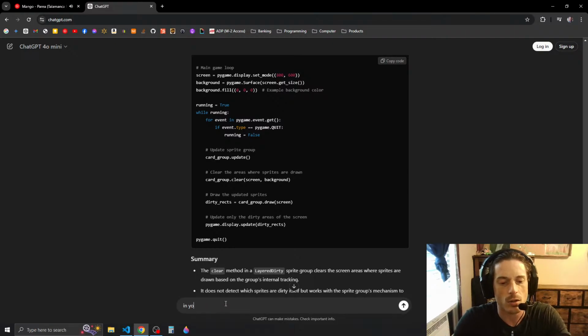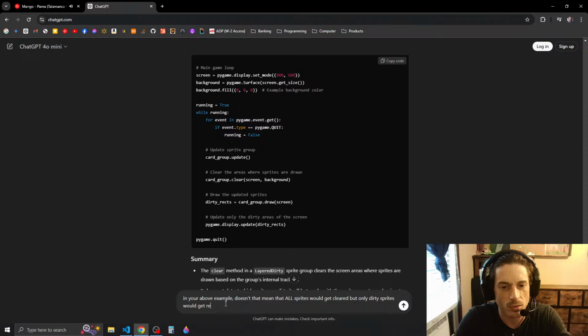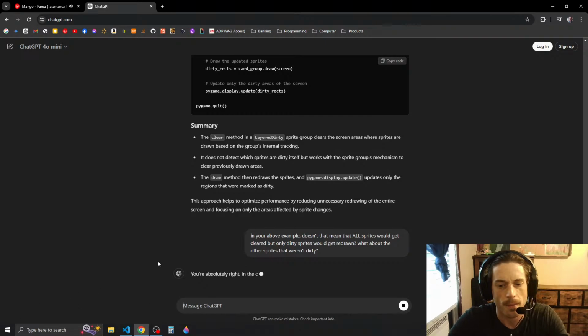So in your above example, doesn't that mean that all sprites would get cleared, but only dirty sprites would get redrawn? What about the other sprites that weren't dirty?